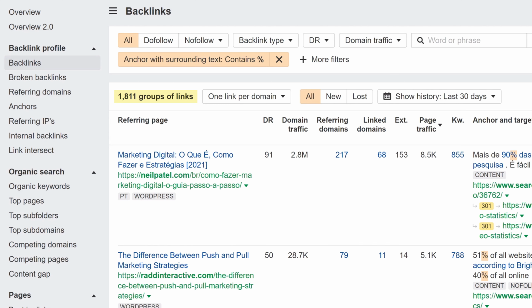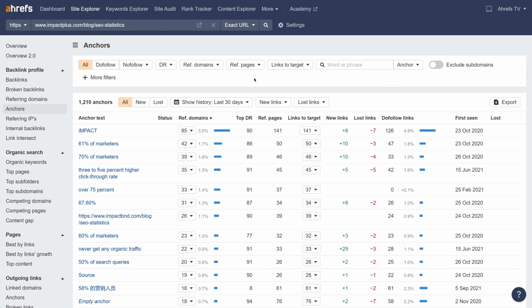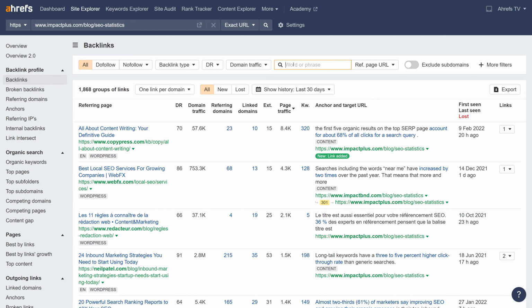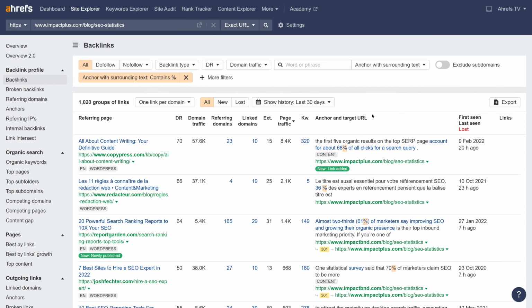Now, we didn't stop here. We also looked at other anchors profiles for other top ranking pages that had a significant number of referring domains. And we basically just did the exact same thing and found well over 3,000 lookalike prospects to our seed.